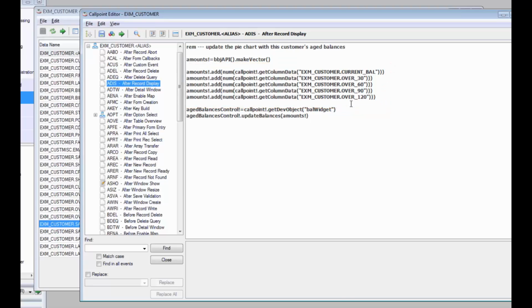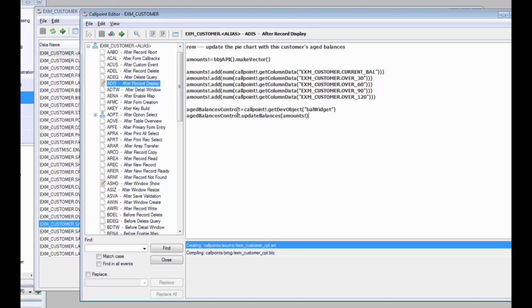Once I have that vector constructed, here I will get the aged balances control back out of the object table. We stored it there in our after show method. And then we're going to use a new method, we'll take a look at that, called update balances. Provide the amounts vector, and that's going to take care of refreshing the widget on the form for us. So that's all that we need to do in our customer form. I'm going to go ahead and build this.